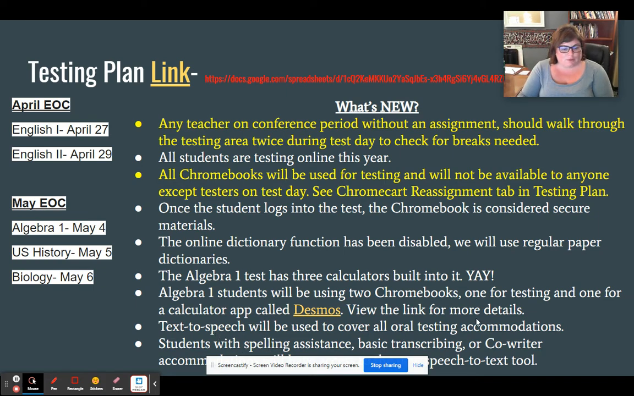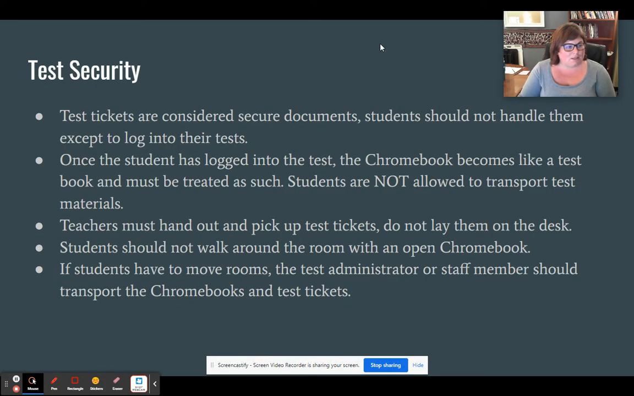Text-to-speech will be used to cover all oral accommodations. Nobody will be getting a face-to-face person reading to them. Students with spelling assistance, basic transcribing, or co-writer tools, that's in a speech-to-text tool, which is new this year. So those students are all in one room and they'll have a headphone with a microphone so they can actually speak their essay if they want to. It's pretty neat.